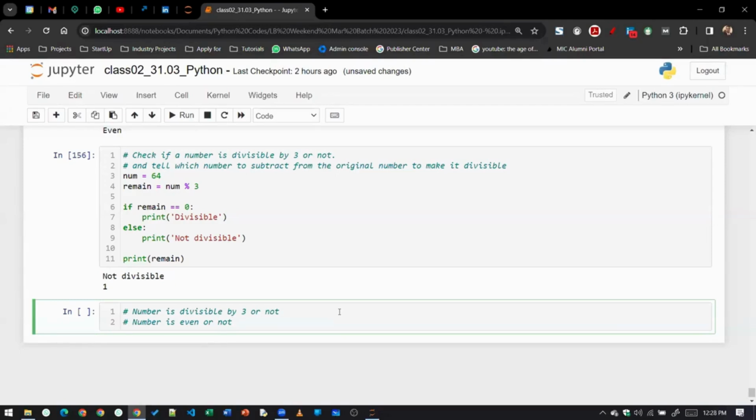The number should be divisible and even. Okay, so there are four possibilities. It is divisible and even. It is divisible and odd. It is not divisible and even. It is not divisible and odd. So you have to write four conditions. Write it down. All of you got the question?